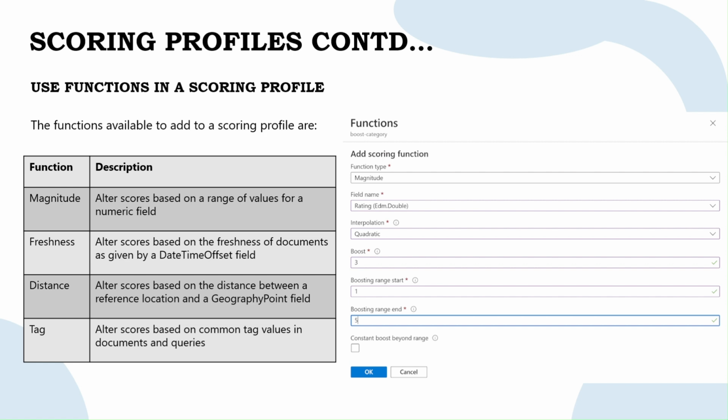The second function is freshness. Now, who doesn't like fresh content? This function adjusts scores based on how recent a document is using the date time offset field. So if you are looking for the most up-to-date info, this function is a game changer. Distance. Well, perfect for location-based searches. It lets you adjust the scores based on the distance between a reference point and a location field like a geography point. Tags. This one boosts scores based on tags. So if your documents and queries are tagged with similar values, it helps you surface more relevant results.